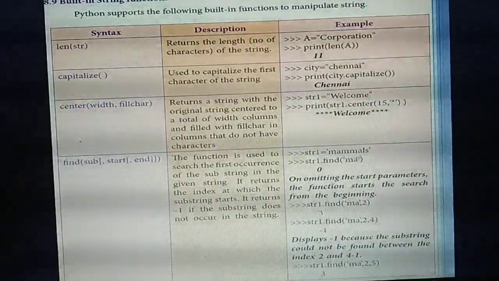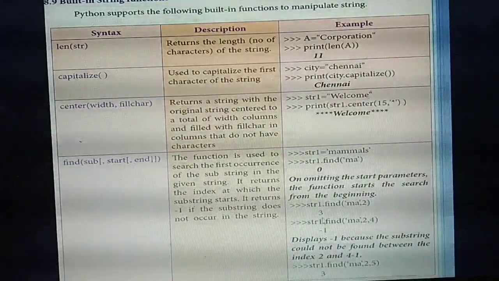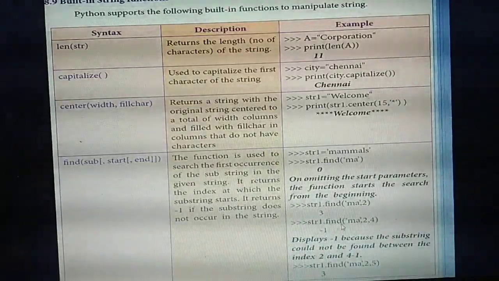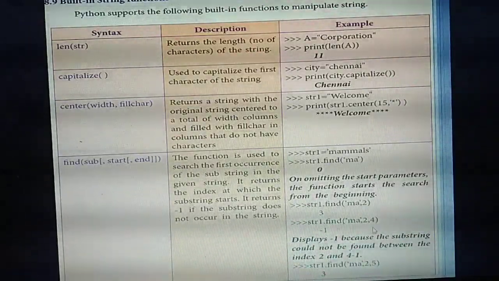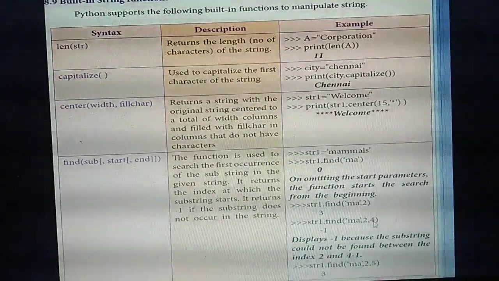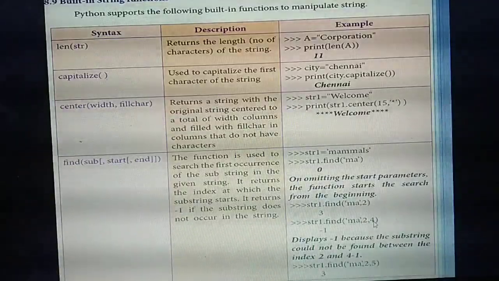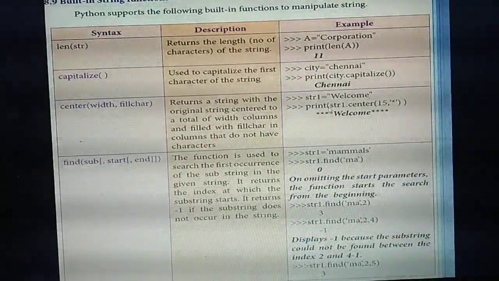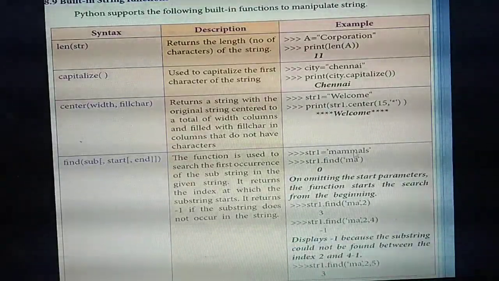From which index value onwards? 3 onwards. So the answer you will get is 3. Understood? Next, same thing, they are giving str1.find of MA, 2, 4. So always the last index value it will take minus 1. So 4 minus 1 is 3. So 2, 3. Listen, 0, 1, 2, 3.